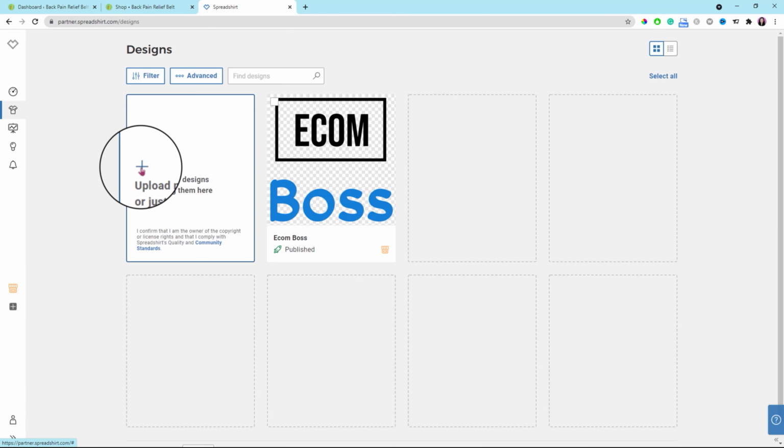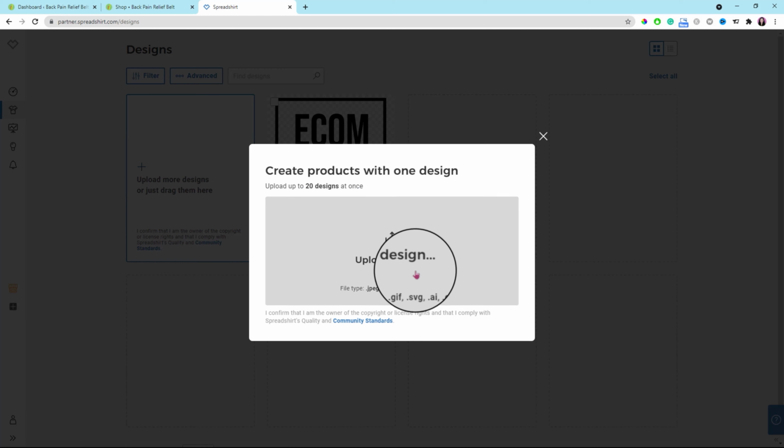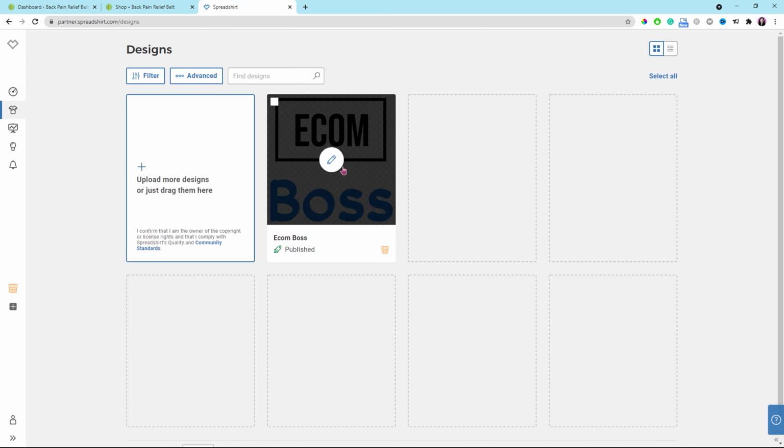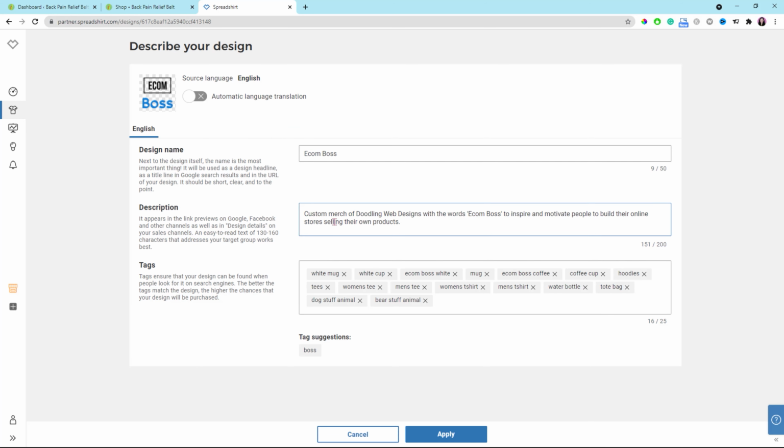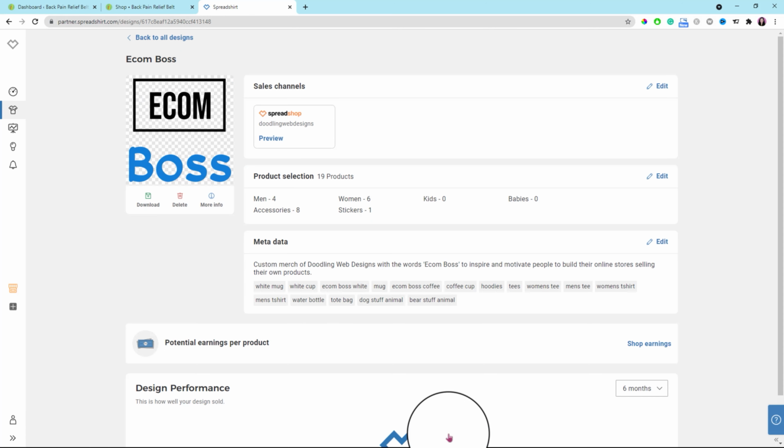Next, click the t-shirt icon on the left panel to go to the design product section. Click the big plus sign to upload a graphics file. Click the pencil icon to edit the design. There are 3 sections to pay attention to here. You could download or delete the graphic file on the left. Alright, let's edit the metadata section first. This information will help your design to be more searchable on the internet. Just enter the design name, description, and search term tags. Once everything looks good, just click the apply button at the bottom.